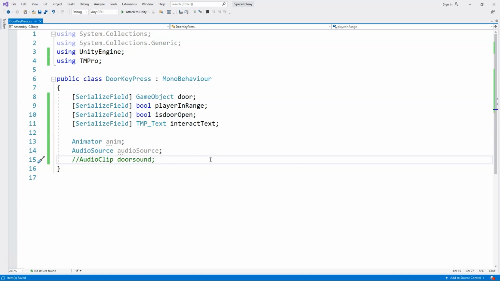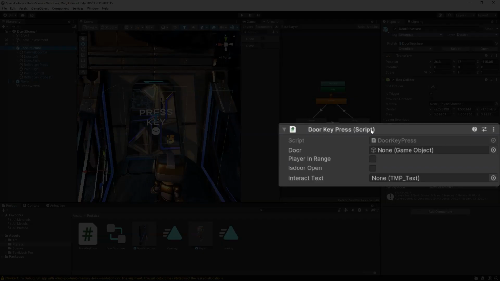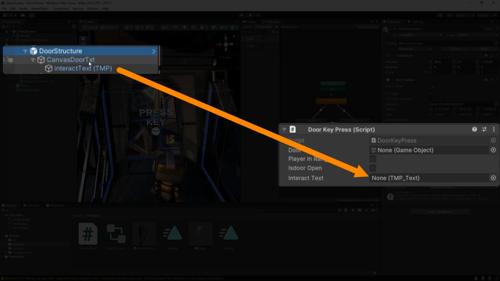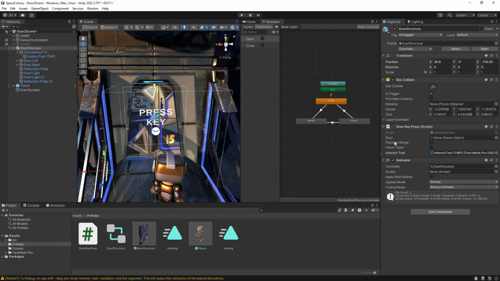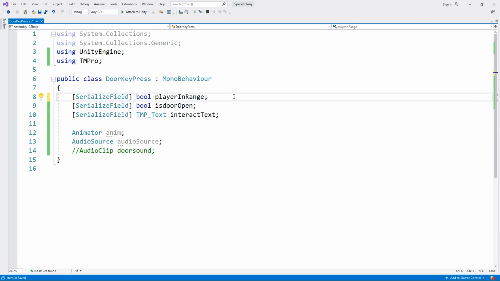So we'll save this, and then back in our scene, you'll see here, now we have our door key press. We can go to our door canvas and then our text and drag this in to the text. And then for the door, actually, we're not going to be doing it this way, so we're not going to need that for this one. So we can go ahead and just remove that. That would be useful if you had multiple objects and the animator was on a different child object, that would be another way that we could do that. But we won't need to this time.